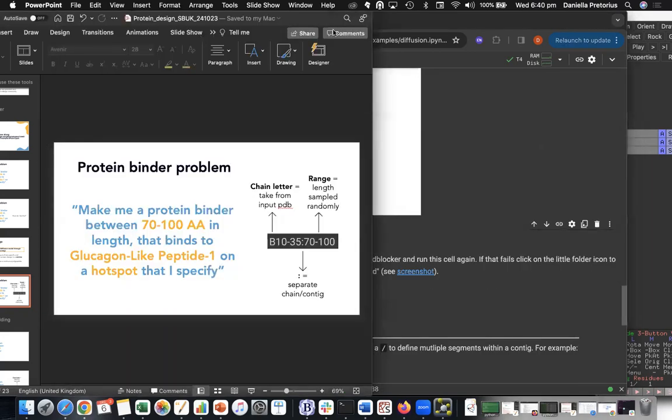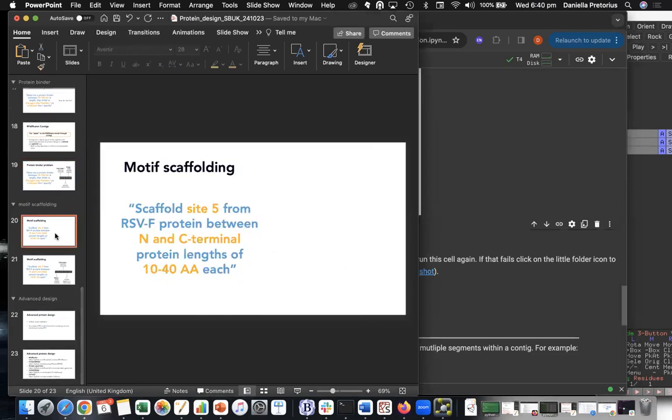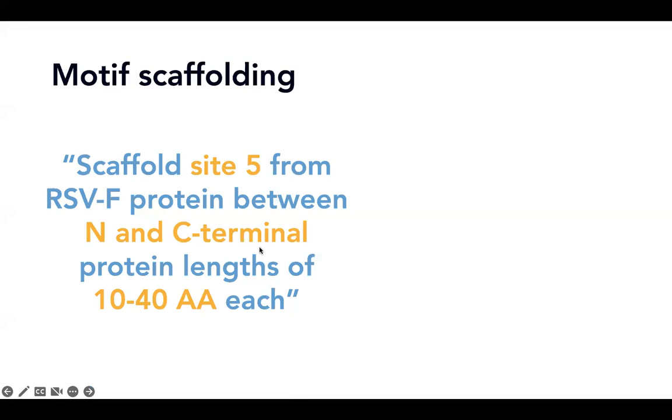But let's go on to the next problem. And the next problem is a motif scaffolding problem, right?